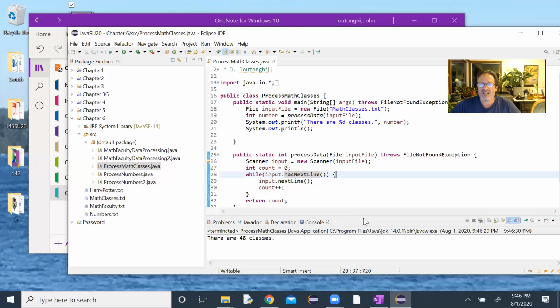Okay. I'm going to feel more comfortable assigning this next line to a string. So I'm going to call a string here, String course, equals input.nextLine. Or maybe just call it line. Or actually, it's the course, right? Each string represents a class or a course.